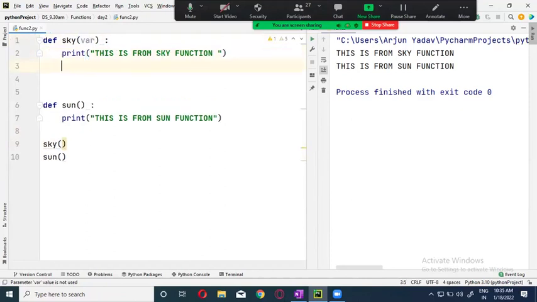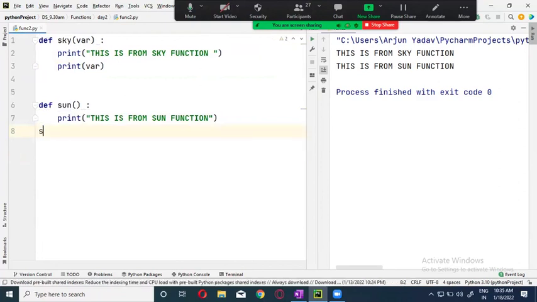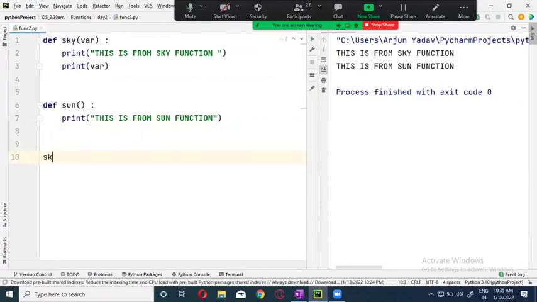Now I'm printing that value, guys. Print var. Var is which type of variable? Local variable. Now I'm calling sky. Remember this, guys. Sky 100. Can I do this? Okay, sky 100. What will be the output? This is from the sky function and 100.